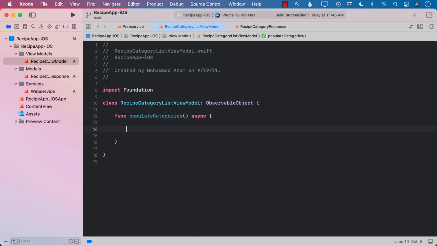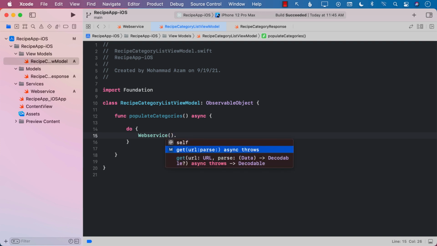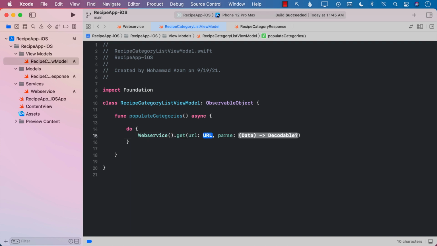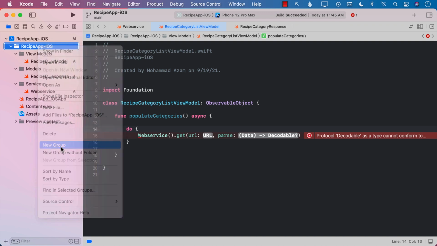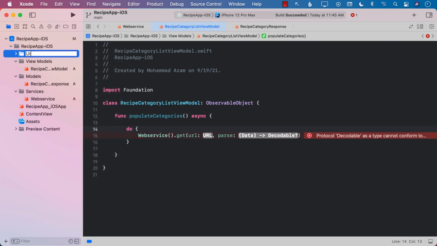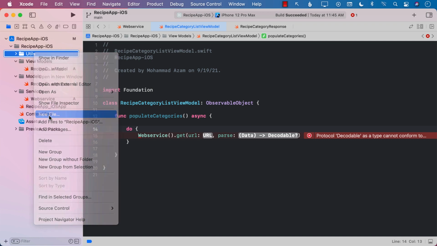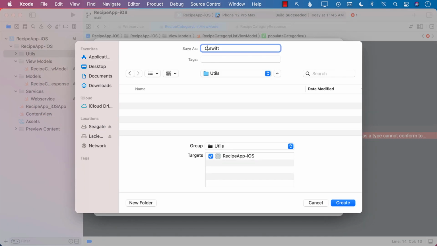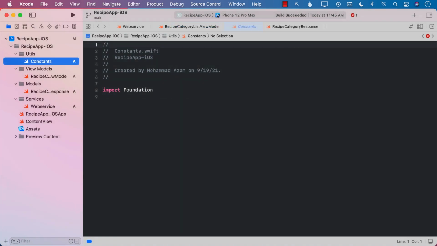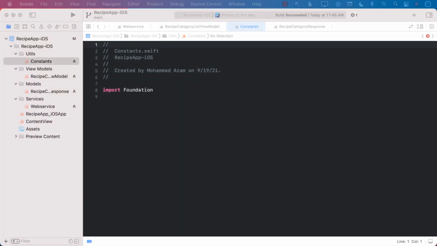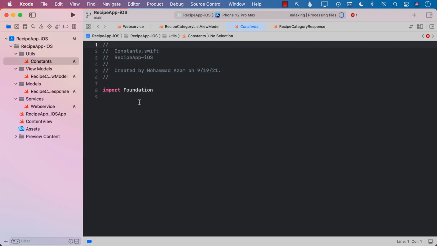Inside this function, we are going to take advantage of the web service class that we built, and we can go ahead and pass in a URL. Now, we need to get the URL. We already have the URL, but it will be a good idea to create some sort of a utility where we can get all these different URLs. So I'm just going to go ahead and create a utils folder. And in that, I'm just going to go ahead and add another file called constants. The whole point of constants is simply to provide constant values.